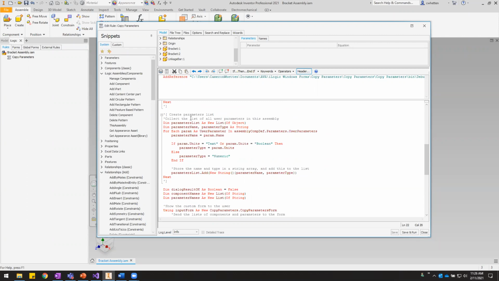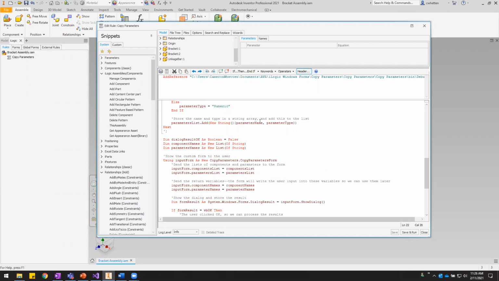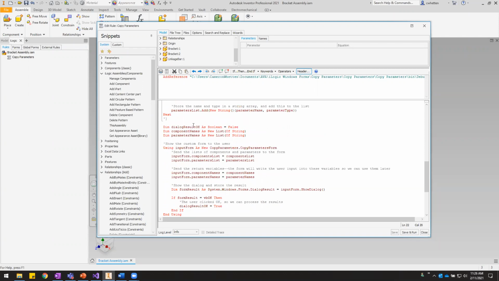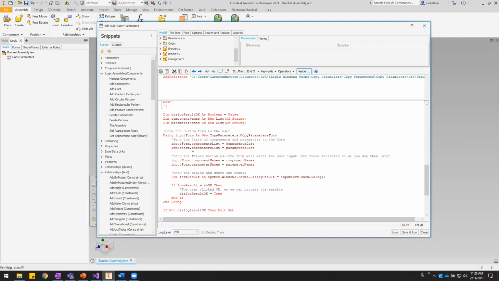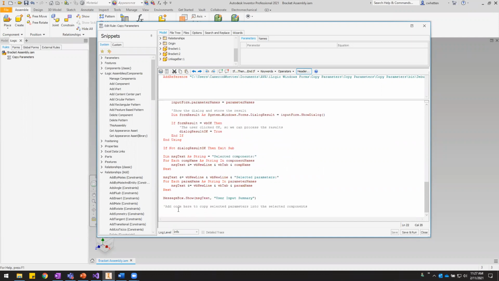And then this section here is what builds the list of user parameters in the assembly. Once we've got both of those lists, we're ready to use the custom form. So we set up a couple variables here. And then this block here is kind of the star of the show. This is where we're actually loading up the dialog, sending it the two lists that we've compiled, and waiting for user input. Once the user is finished with the form, it sends the lists of selected values back. And then we go on and do stuff.